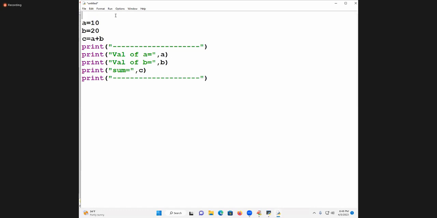In Python programming, this symbol called hash is meant for what? Commenting purpose. This program computes what? Sum of two numbers. Hash is a commenting line. Our Python compiler and PVM will ignore that sentence.